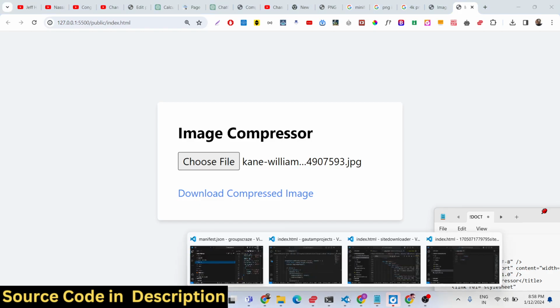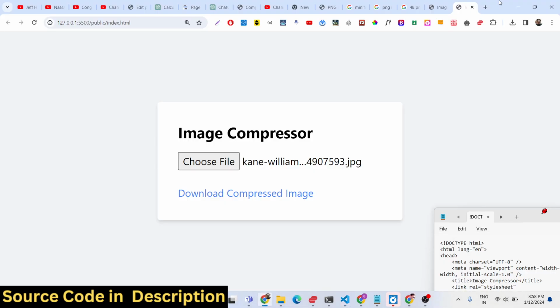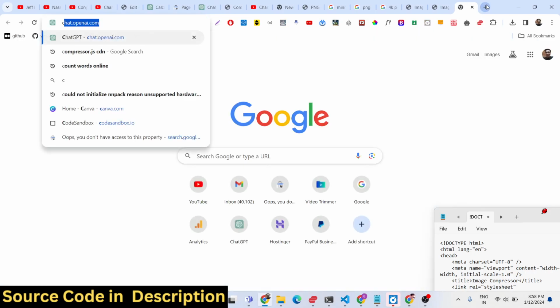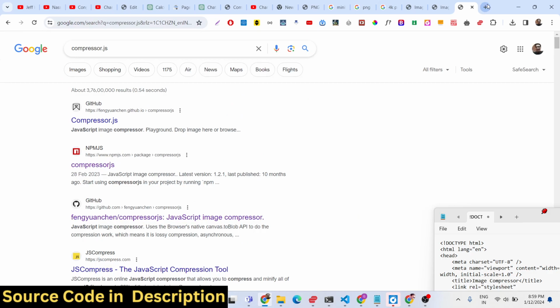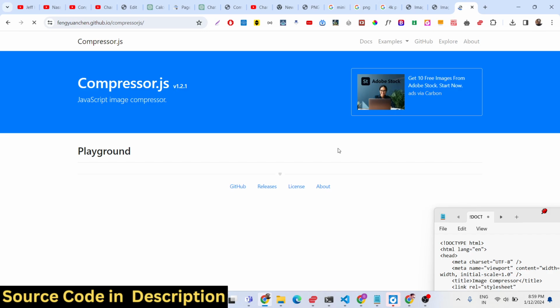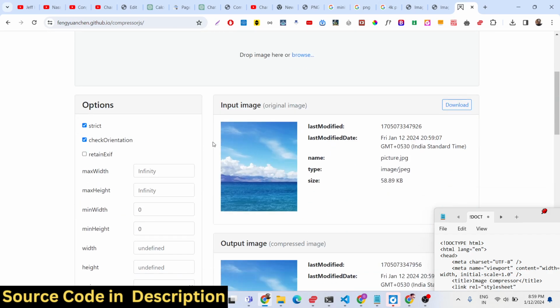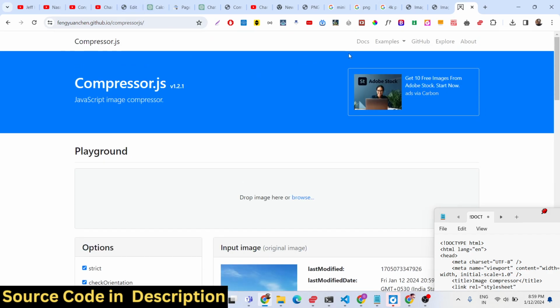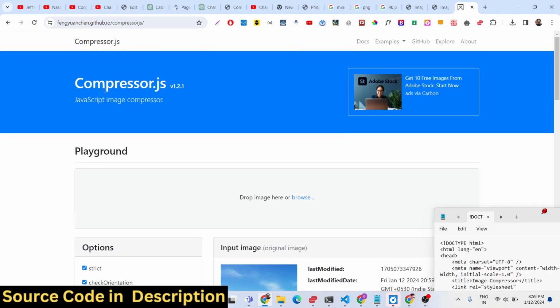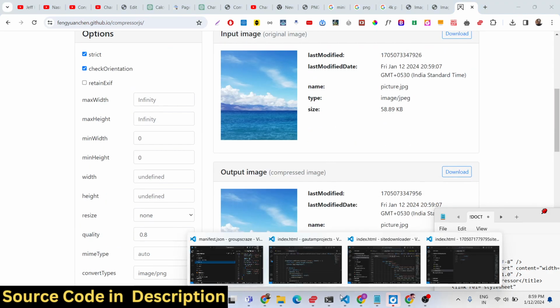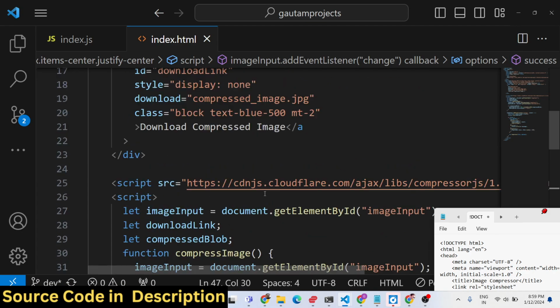these images. Now to get started, guys, we are using an open source JavaScript library. The library name is compressor.js. It's a JavaScript image compressor library. It has its own GitHub repository, and this is its official website. You can check out the documentation right here. Various examples are there. In this specific video, we will be looking at how to compress images using this library. All the source code is given in the description of the video.